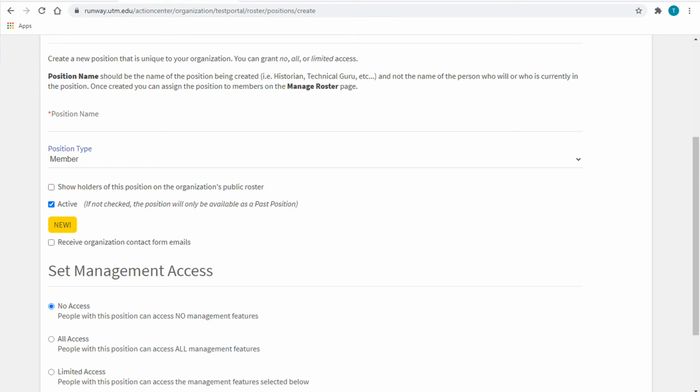The second one is all access. All access means that you can use all of the features like creating events and putting in service hours. This makes them a full administrator of the organization portal. This amount of access you want to be careful with and make sure that the position really needs to be able to use all these features.